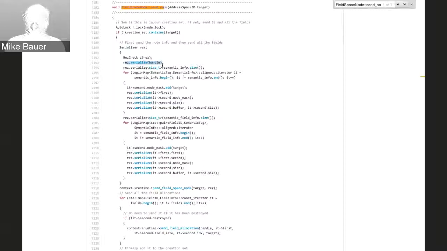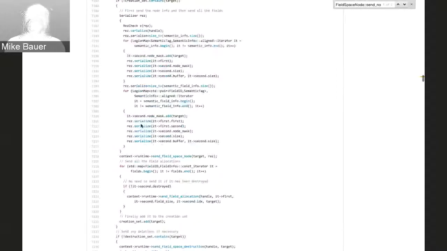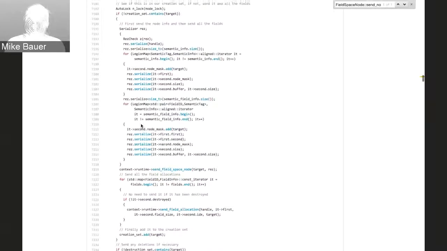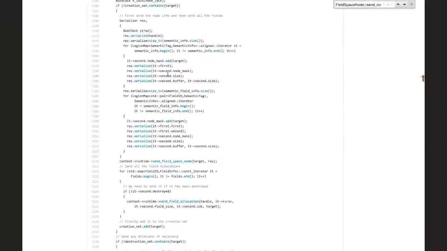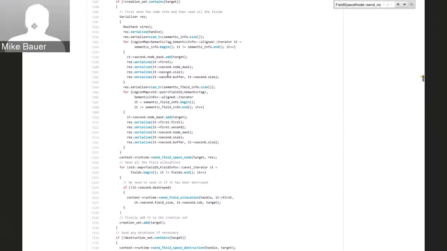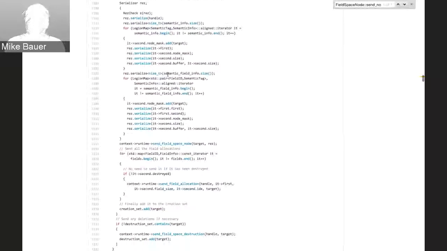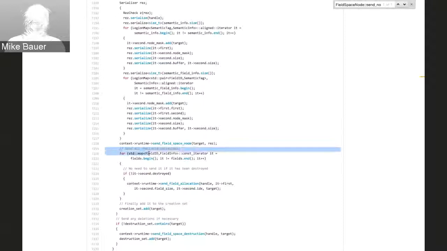So we're packaging up the field space handle. We're packaging up some of the semantic information. Importantly, one of the things that we're packaging up, let's see, where's the most important thing in here? I guess this is semantic info. I'm looking for where we actually send. Yes. Okay. So what we do is we actually send the field space allocations separately.